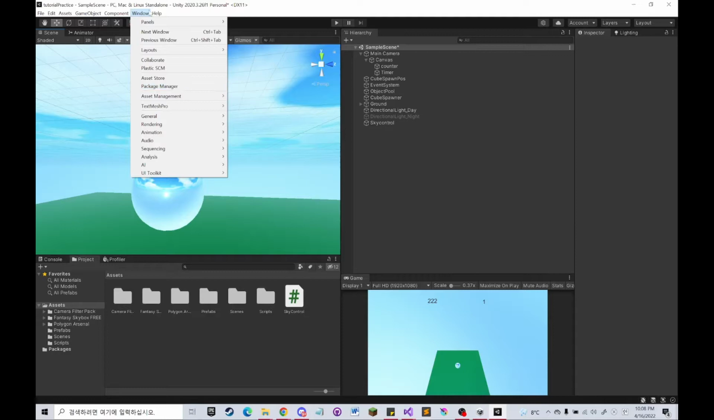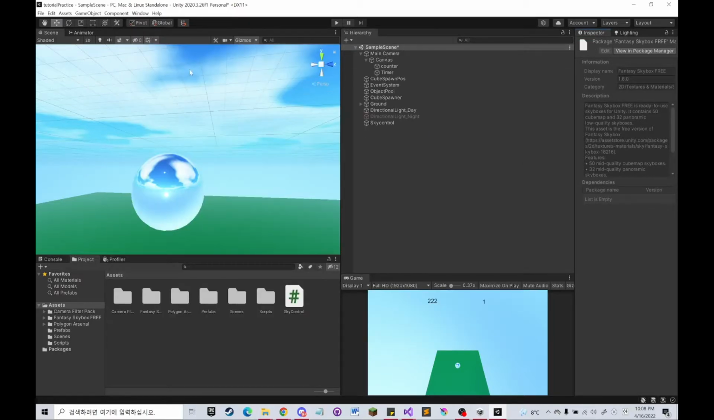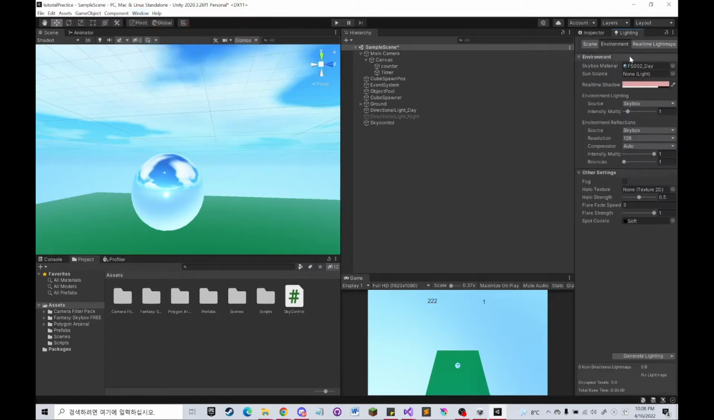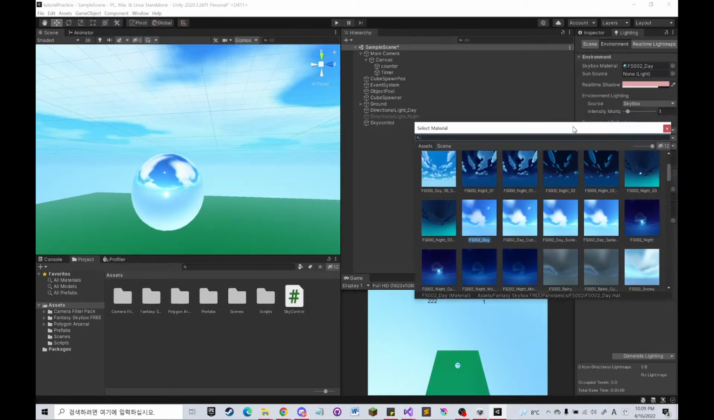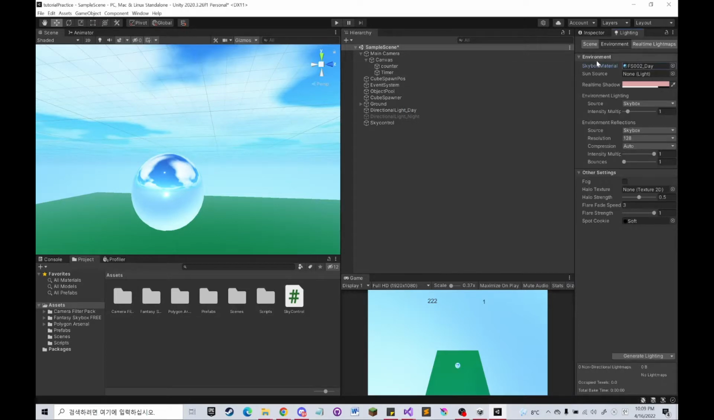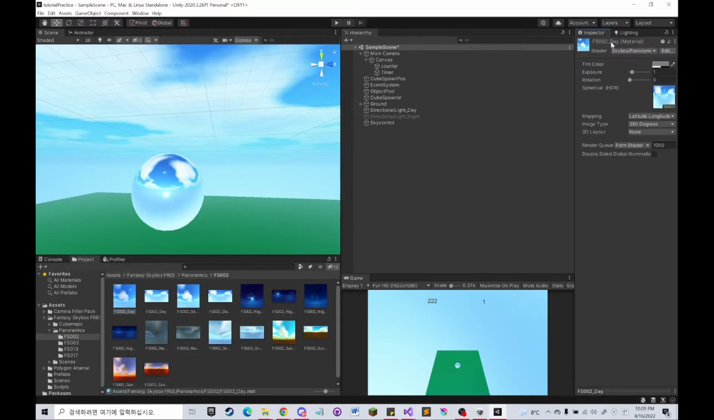You can import it by going to Window, Package Manager, then you just type Sky and it'll show up, and you just import it. Once imported, we can go to Windows, Rendering, Lighting, go to Environment, and change whatever is in Sky Material to FS002 Day. And we are ready. Before we start our script, let's click on this FS002 Day material, and click on FS002 in Project, and it'll show up.